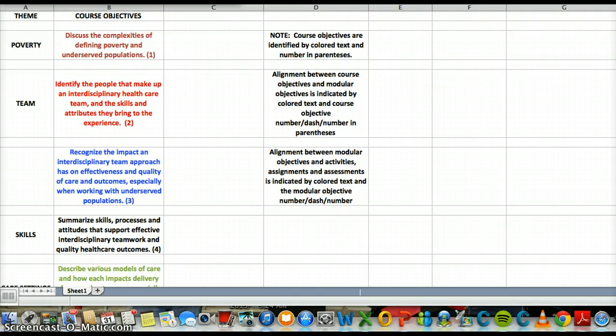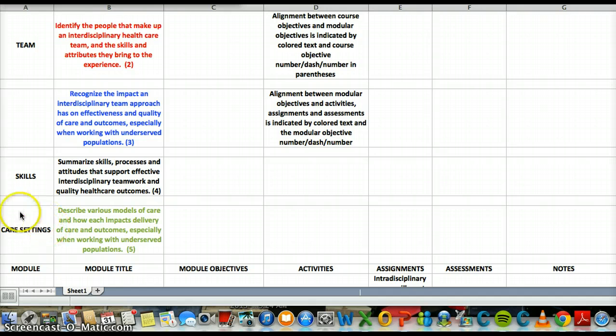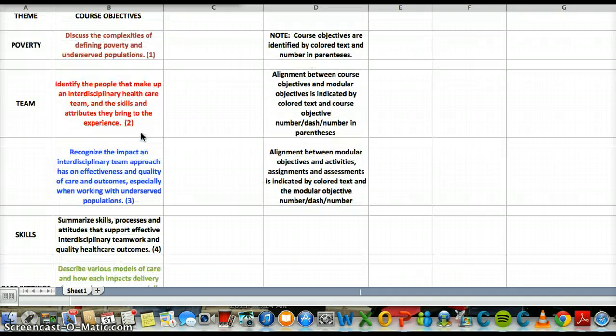I took this course and divided it up into 5 objectives across 4 themes. Each of the 5 objectives is given its own color text and an associated number so that we can keep track of alignment. These objectives are spread out across 4 themes: poverty, team building, skill building, and care settings. The module we're going to be looking at, Crew Resource Management, actually crosses 2 of the themes and 2 of the objectives, objective number 3 and objective number 4.